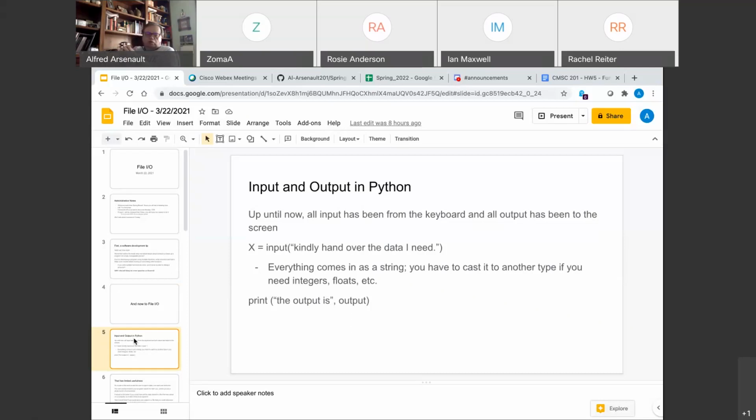One of the things to remember when you're inputting from the keyboard is, as I talked about in problem 1 from homework 5, everything comes in as a string. If you want it to be something that's not a string, in our case, 2 different words, you have to cast it to another type. You can split it into a list. You can convert it to an integer. You can convert it to a float. You can do whatever.